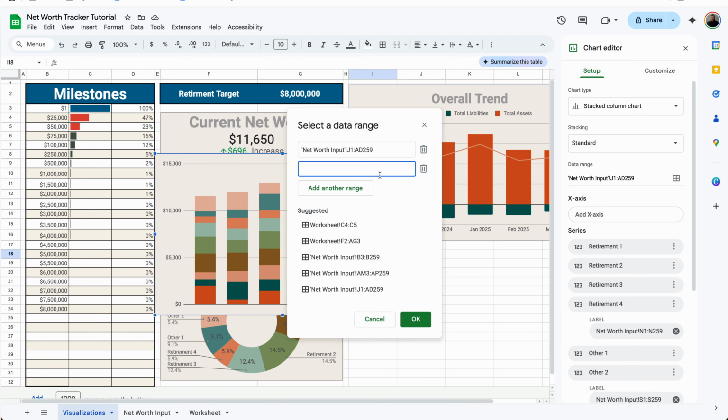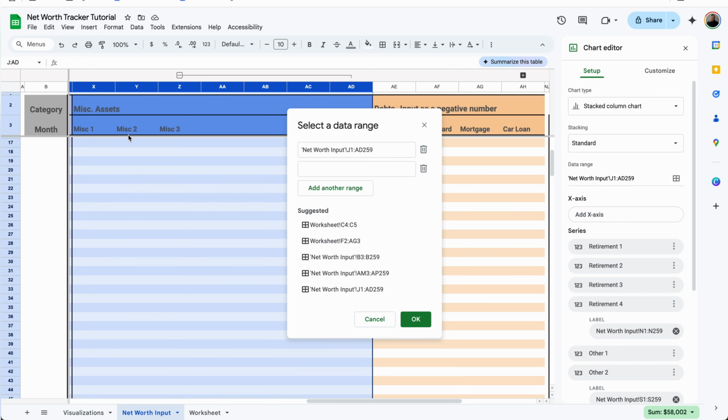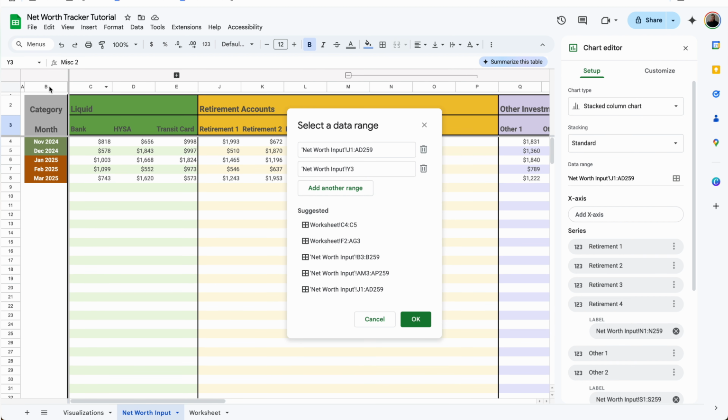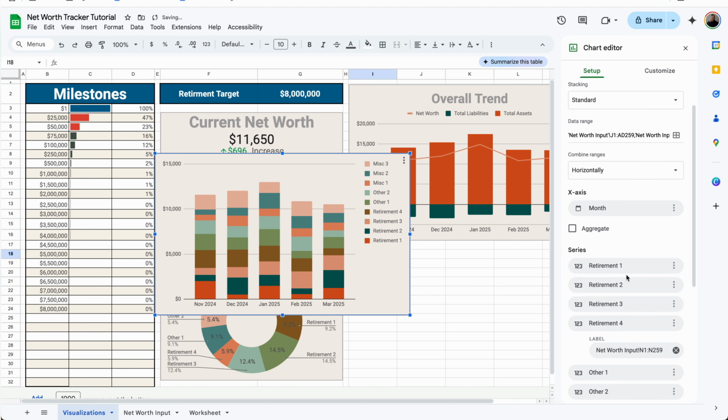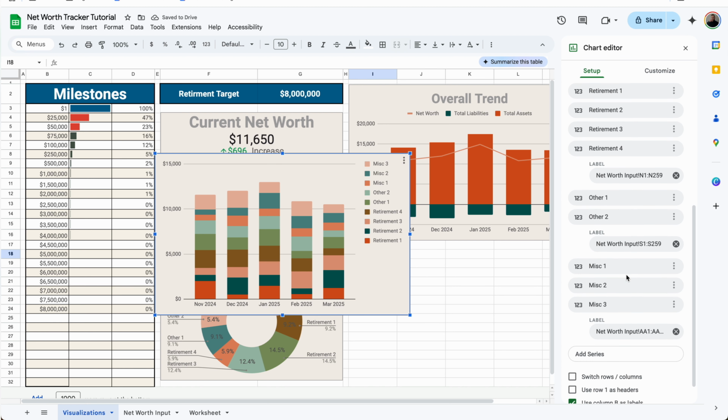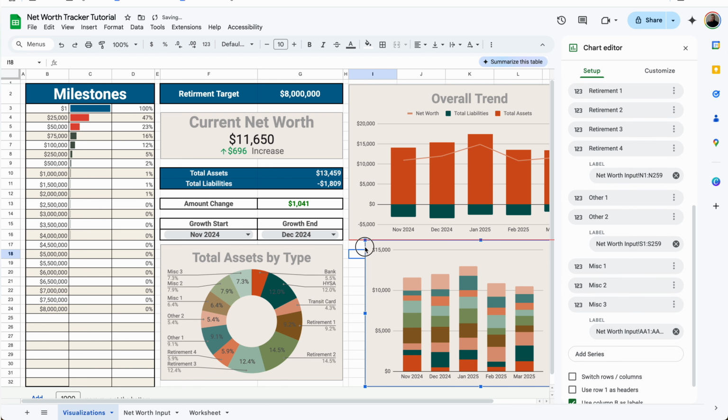We're going to add another range, and this will be for column B. So net worth, all of column B, and hit OK. So now we have the ability to add the month, and then we have all of our different retirement accounts right here. Let's go ahead and resize this, make it look a little bit cleaner.